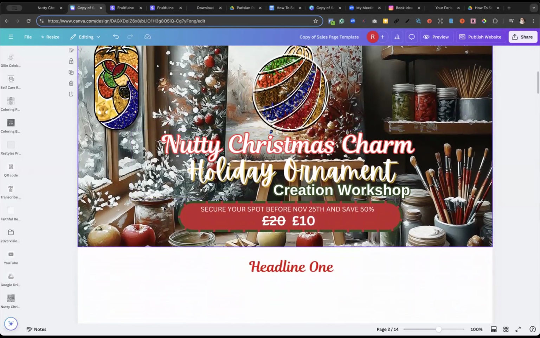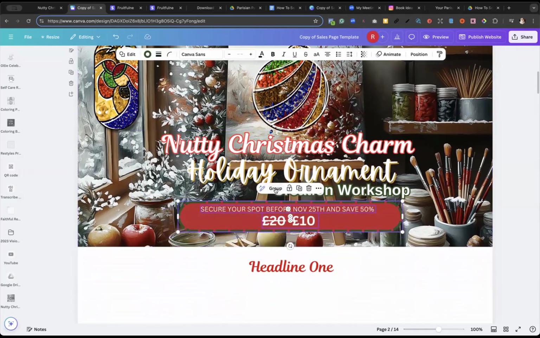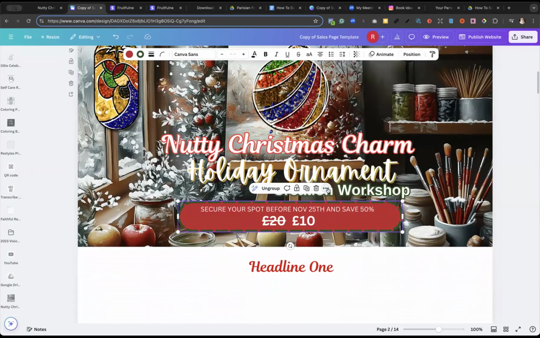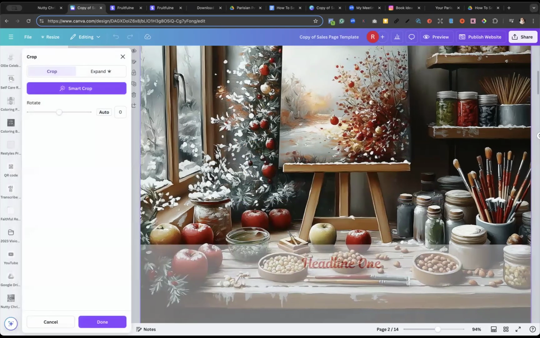Now I'm going to select all of my button, including my text. I'm going to group it. I'm going to hit the three dots. I'm going to click, let's see, do I have my link? Why isn't it showing me my link?